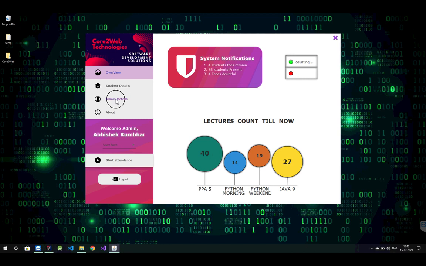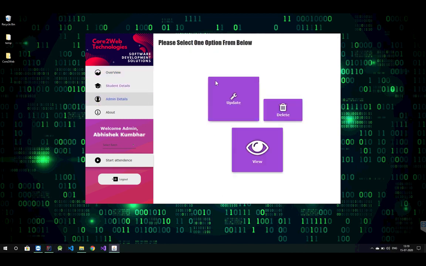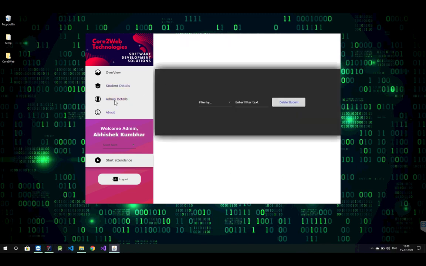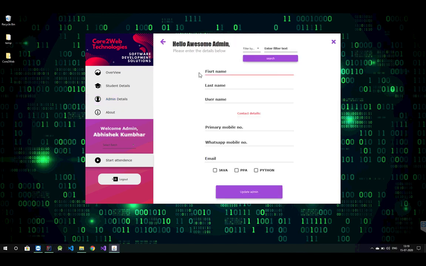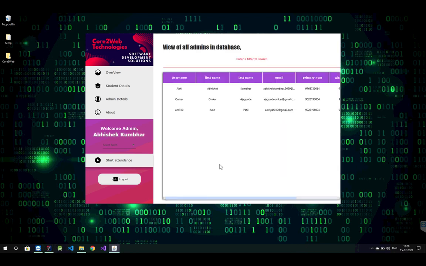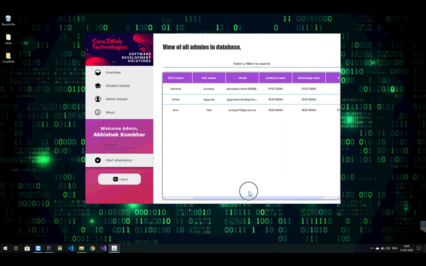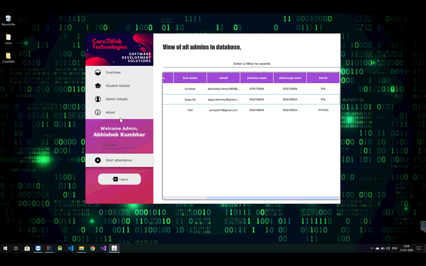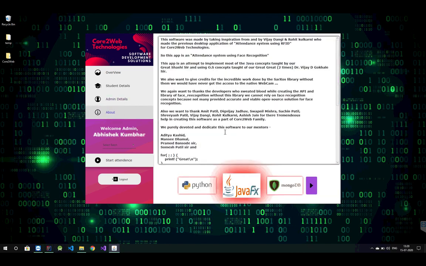Then after that, we can see here the admin details panel. In that also there are the same CRUD operations where we can delete a student, we can update a student's information if something has been misspelled or some number has been inputted wrong at the time of the data entry. We can also view how many admins are present in the system. At present there are just 3 admins present. And then there is an about section.